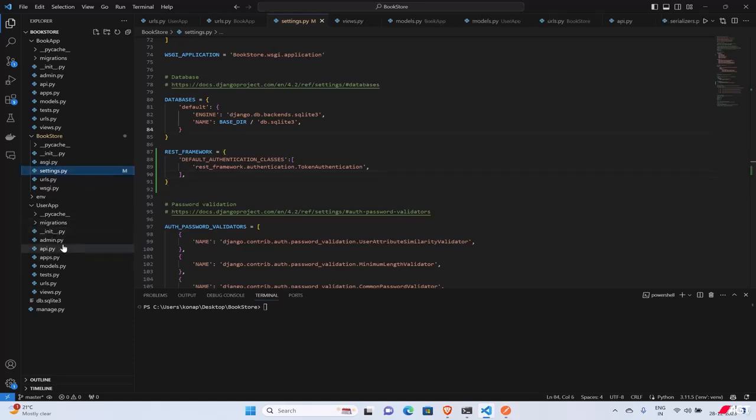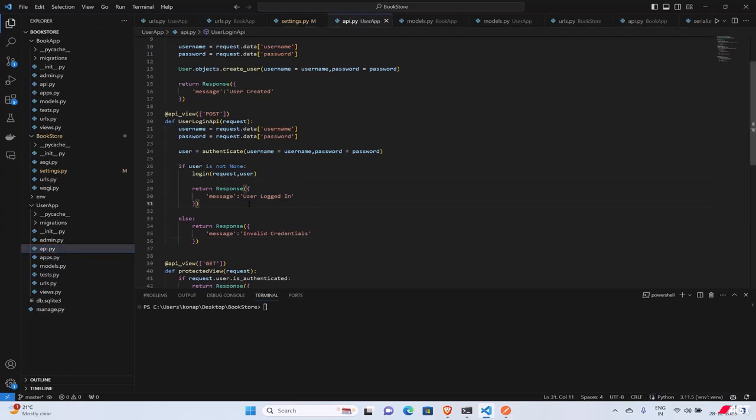Now let us get into the api.py in the users app. And here earlier we discussed that the login request was setting the cookie in the client. But now we are not using the cookies anymore. We are using the token authentication. That means things are not automated. The programmer has to explicitly write a code to get the token and send it to the client.